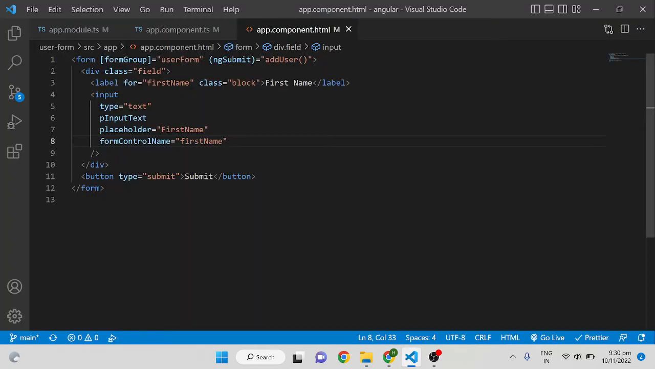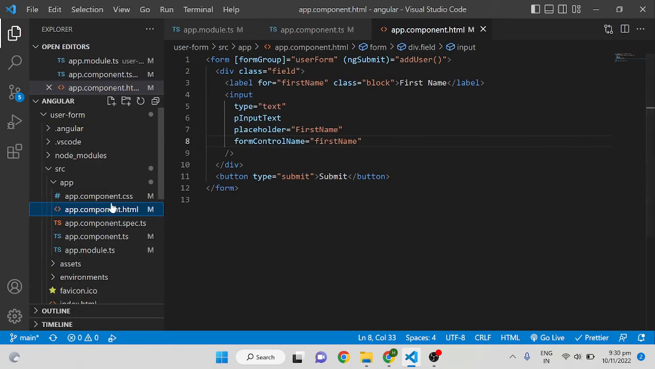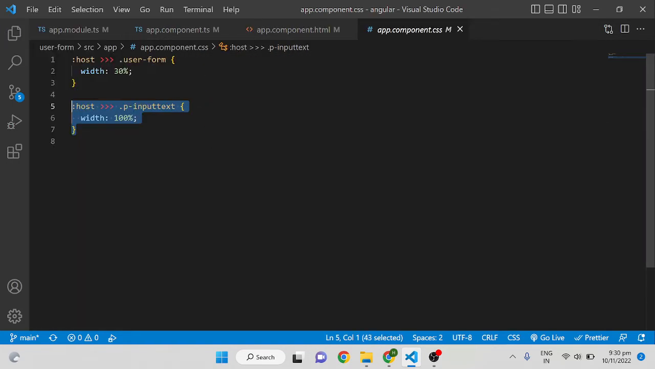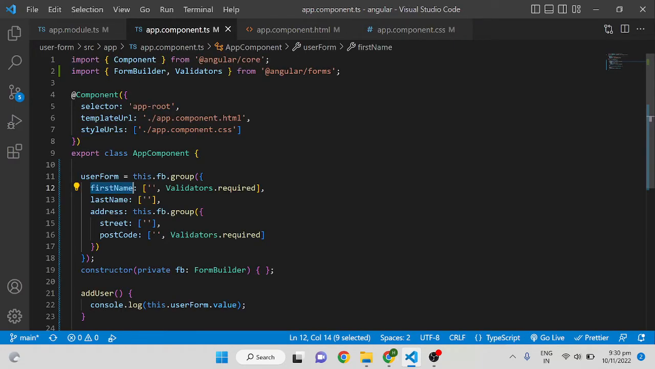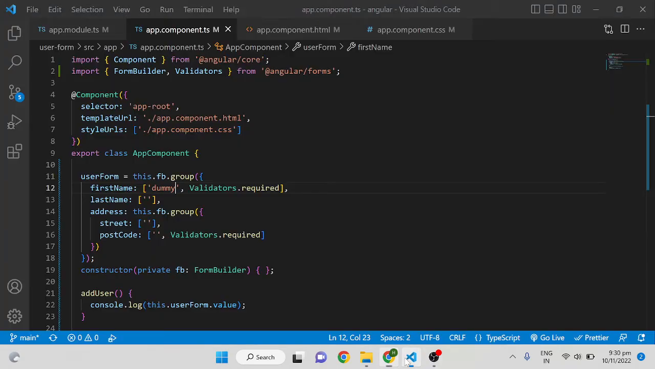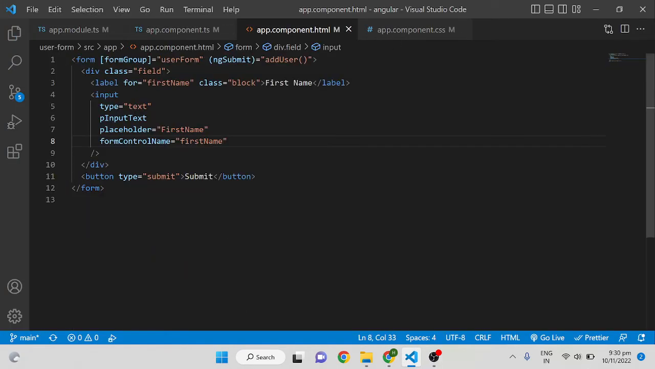So I will add some CSS. We can wait for some time. I think I just added some CSS, that's why it is showing a full width. See, the first name, a submit button. So if you change a value of the app.component to a dummy, then by default itself you can see a value called dummy in the first name. So I'm reverting it, then you have to paste the other fields also.